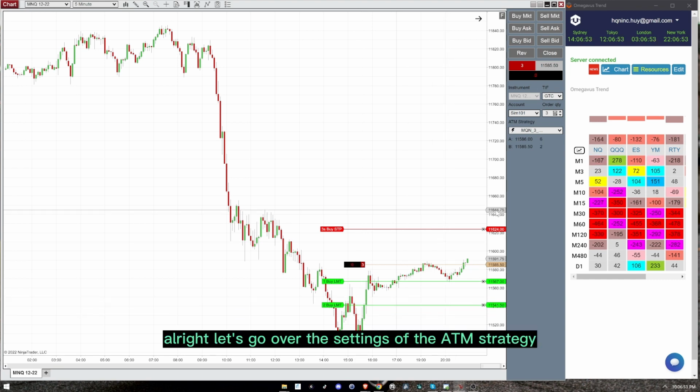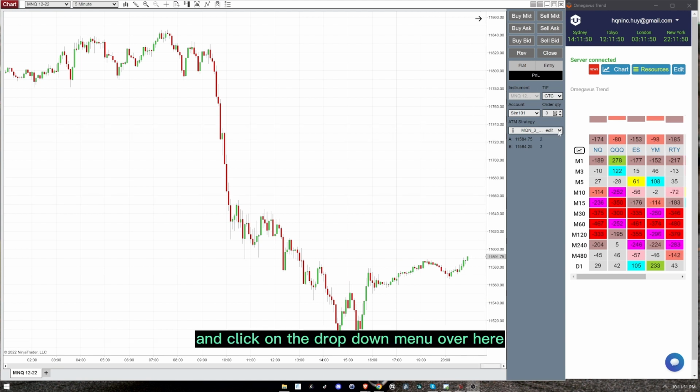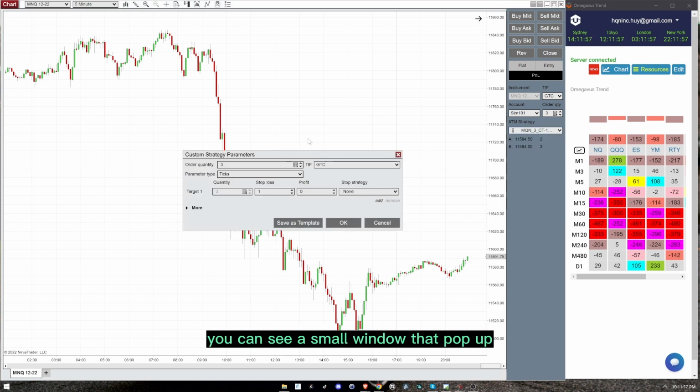All right, let's go over the settings of the ATM strategy and how we set them up. To set up the ATM strategy, go and click on the drop-down menu over here, and then click on custom. You're going to see a small window pop up just like this. The first thing we want to do here is determine how many contracts we want to trade. That's in the order quantity.